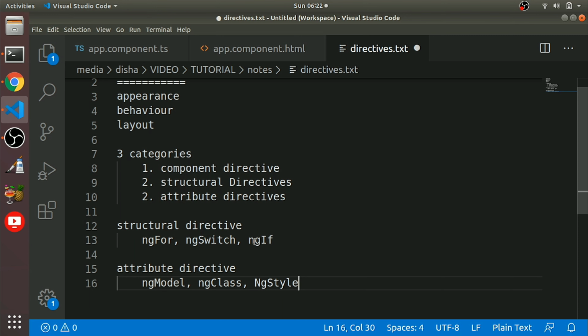Okay, so we have categorized into three, and another is component, which we have already discussed. So in structural directive we have ng for. What will ng for do? It will do the repetition process. That means we can repeat a portion of an HTML element once for each item from the iterable list, meaning we can use an array. I will show you one example for ng for.